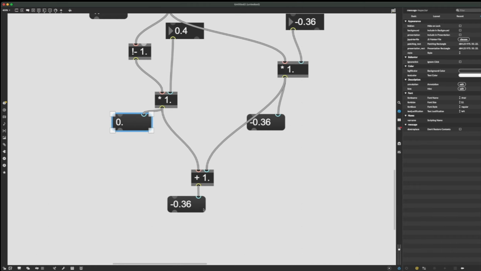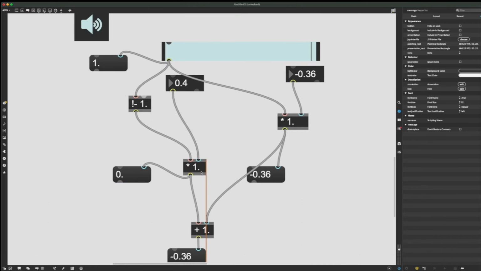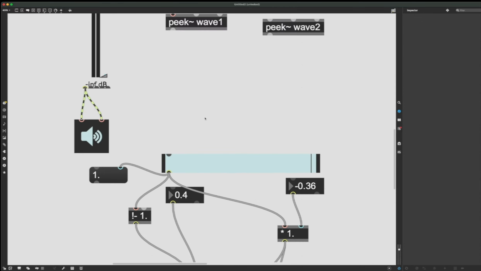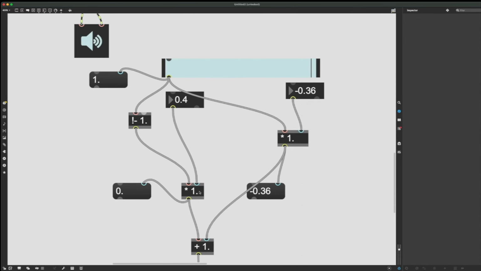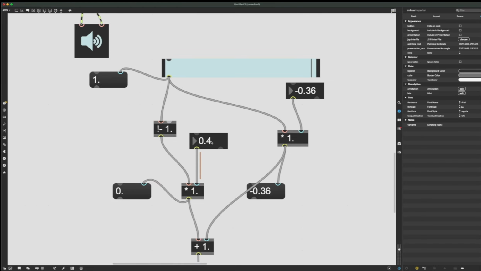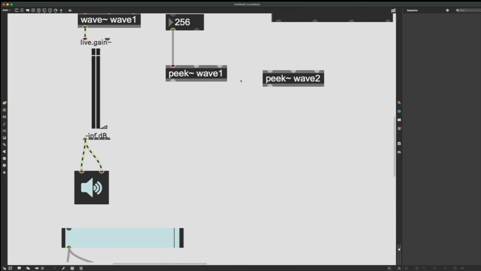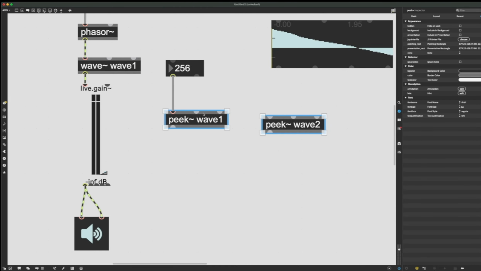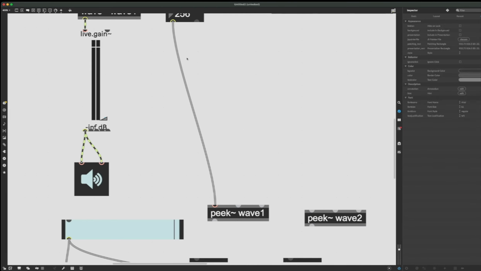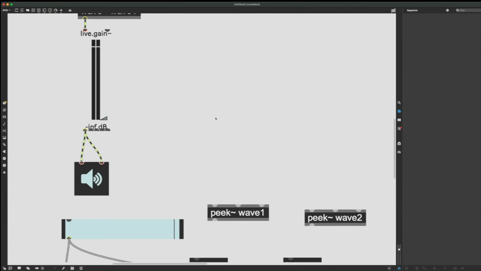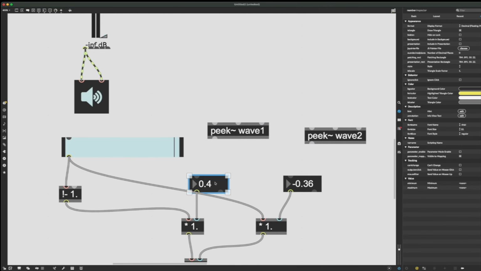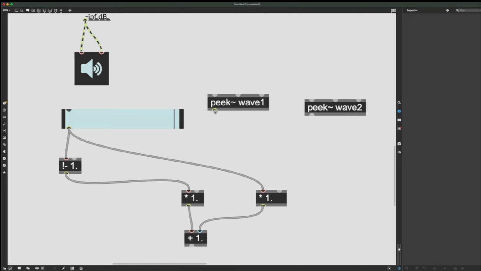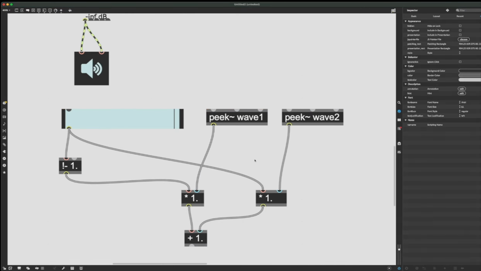It's working exactly as we intended, but now we just need to change it so that we have these peak objects coming in to the left and right inlets. So let me just clean this up a bit. And then I'm going to grab these peak objects, move them down here. We don't need this anymore. And if I replace these with the peak objects, that should be just about it for that.